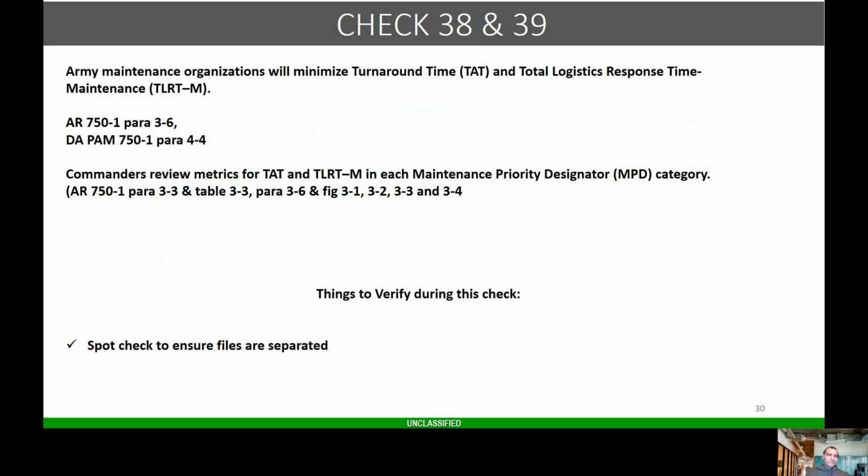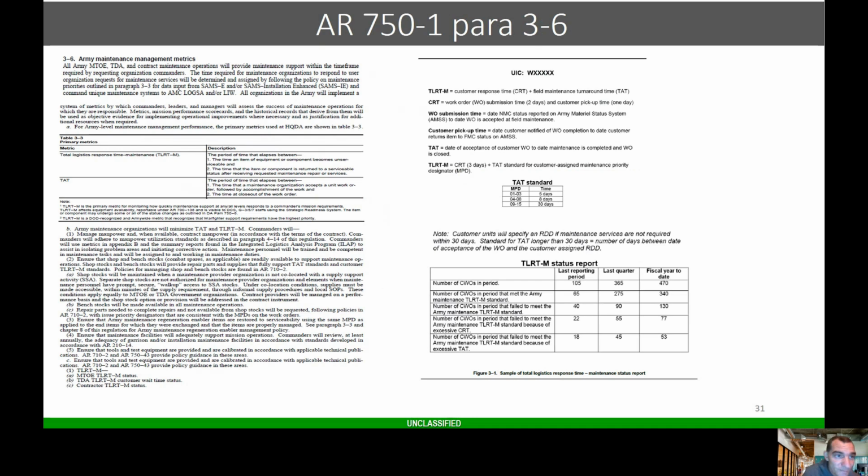So the last two checks, Army maintenance organizations turnaround time, TAT. Okay, 750-1, 3-6, and 750-1, 4-4. Commanders review metrics for TAT and maintenance priority designator category. Okay, so I spot check these files. If you look at 3-6, it'll tell you everything you're supposed to do, provide policy guidance in these areas. And there's a formula, right, the TAT time, date of acceptance of work orders. So the TAT standard is 5 days for priorities 01 through 03, 04 to 08, 8 days, 9 to 15, 30 days, right? So keep that in mind.